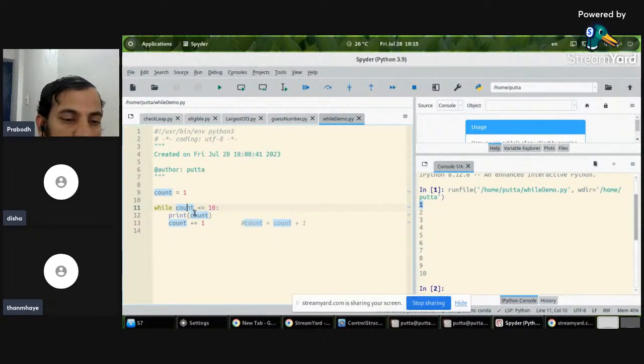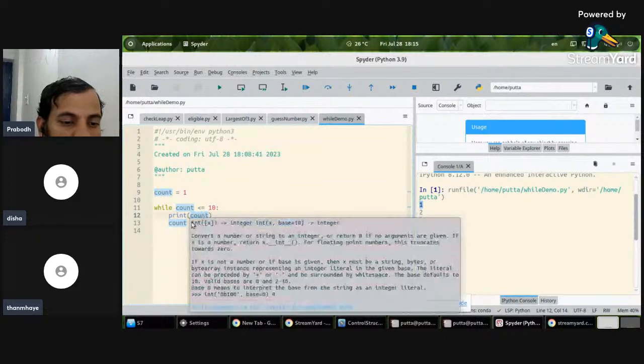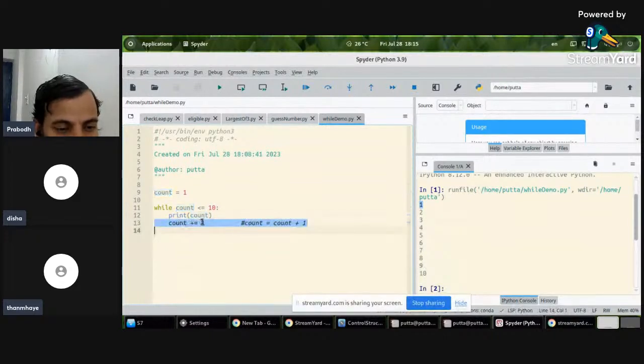So it will again check the condition: count is less than or equal to 10. What is the new value in count now at this point? After the first iteration, it'll be 2. When it ran the first iteration, count had a value of 1. When it runs line number 13, count's new value will be 2. 1 plus 1 is 2.